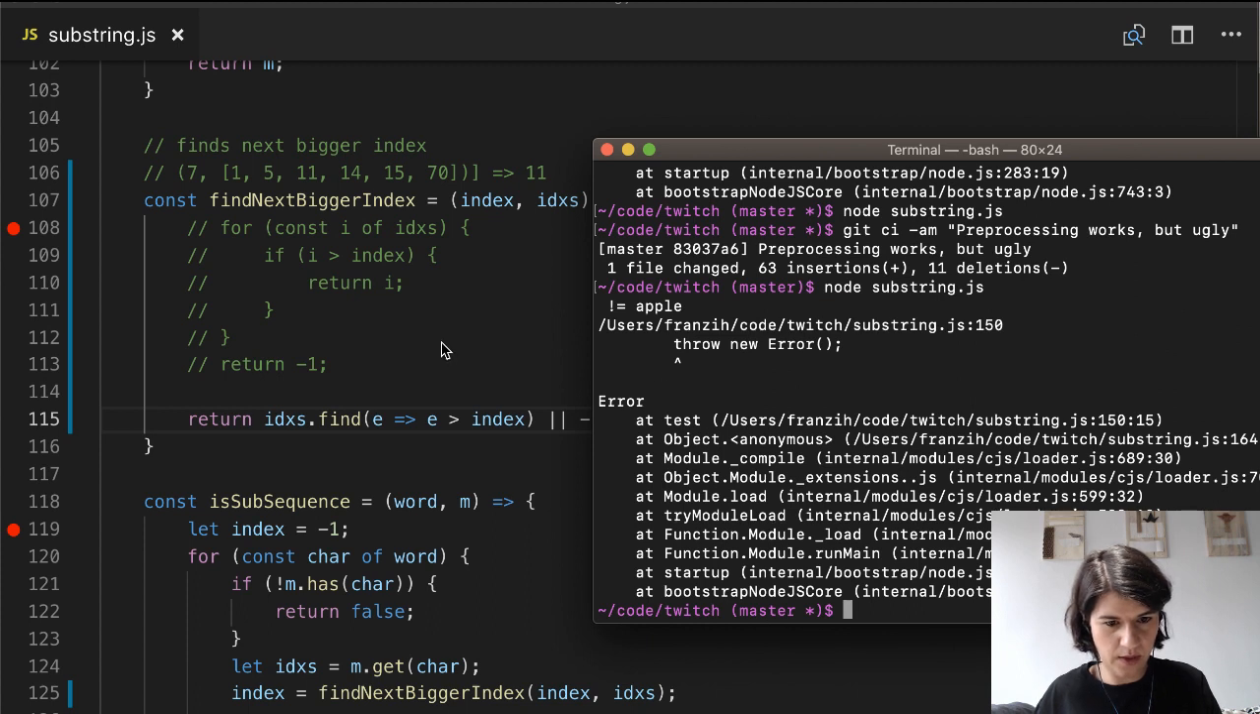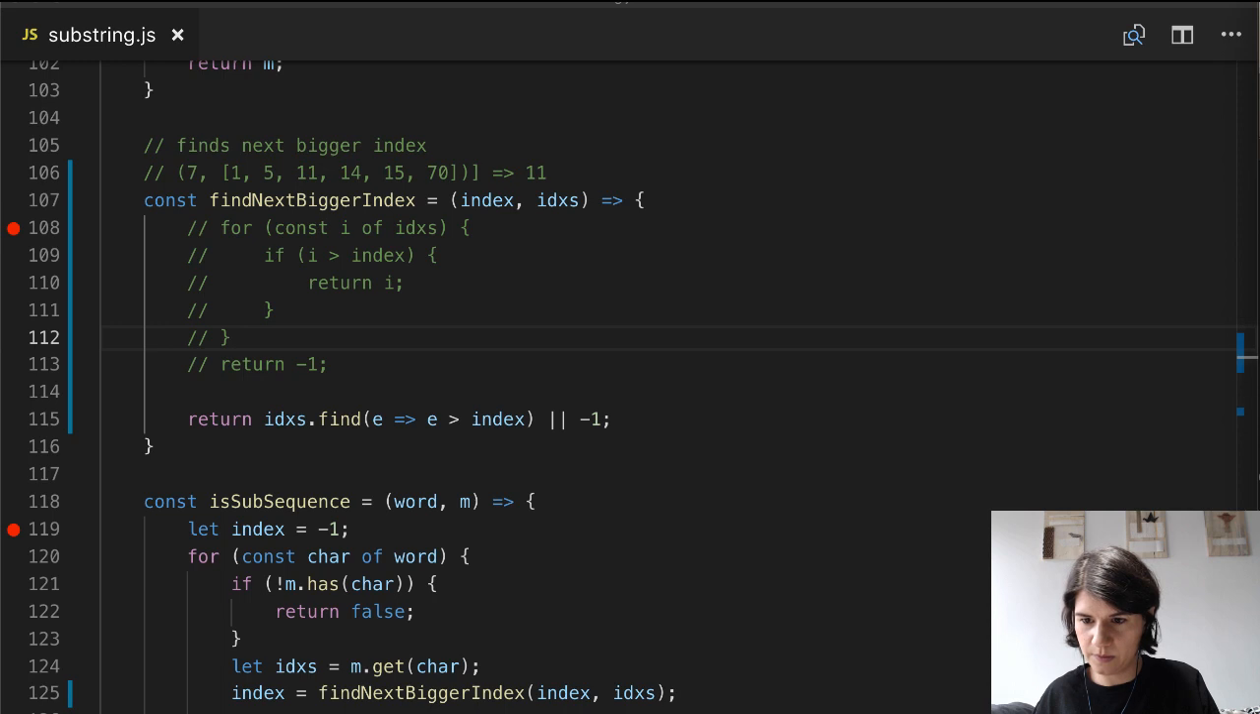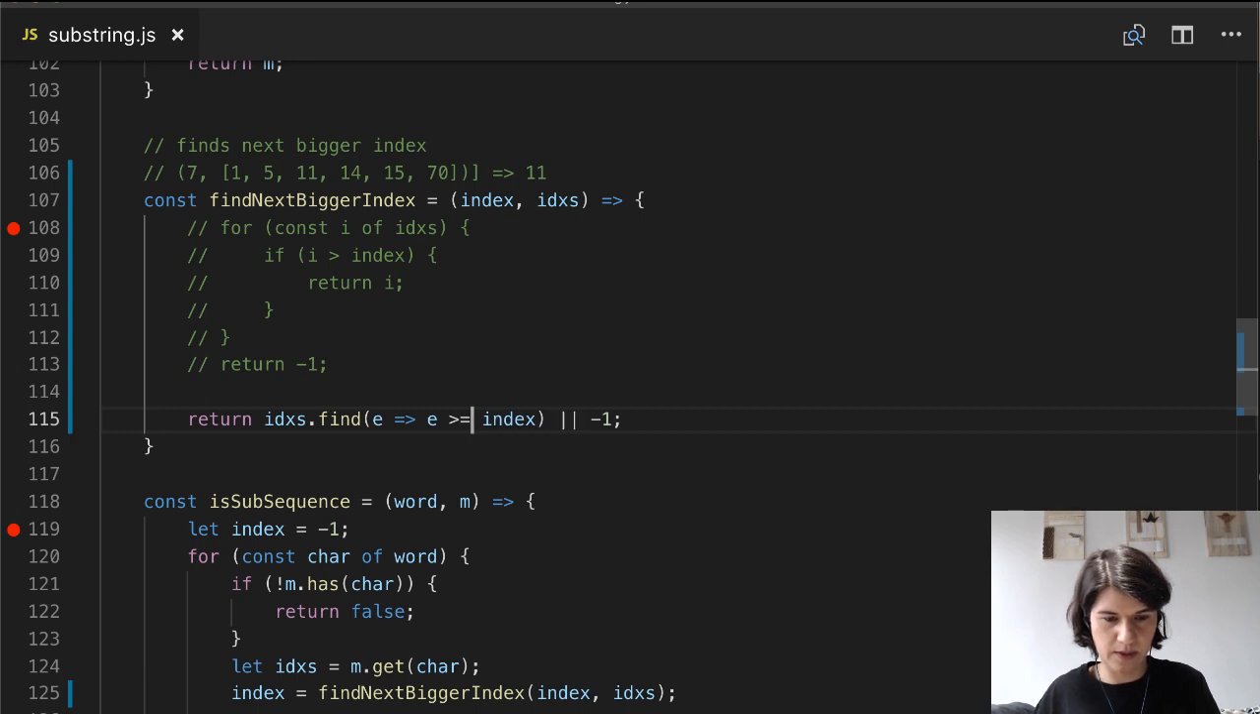No, I broke it. E is bigger, or can I need an, no, it needs to be bigger than that index.